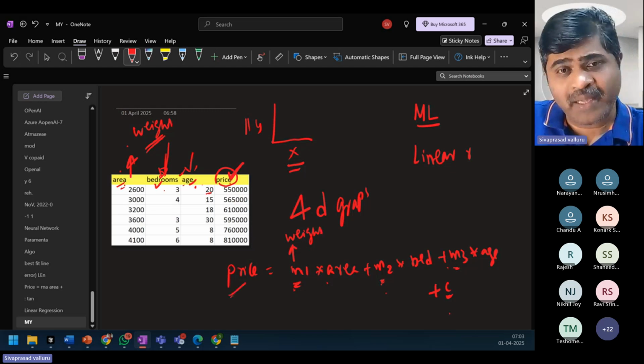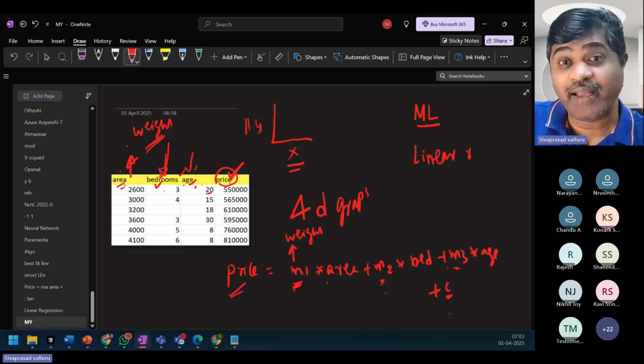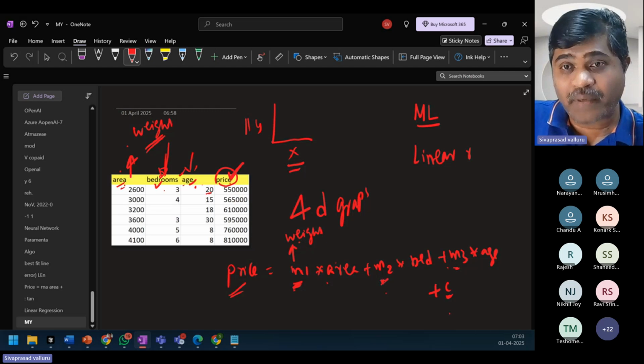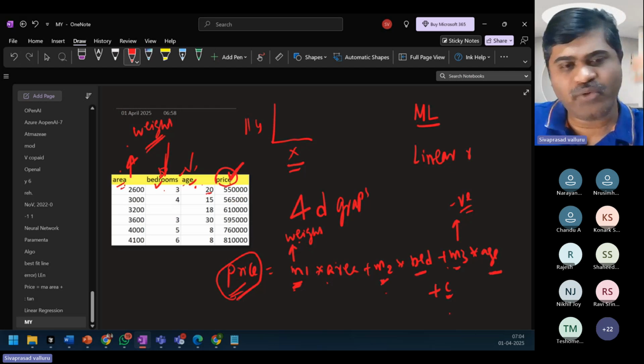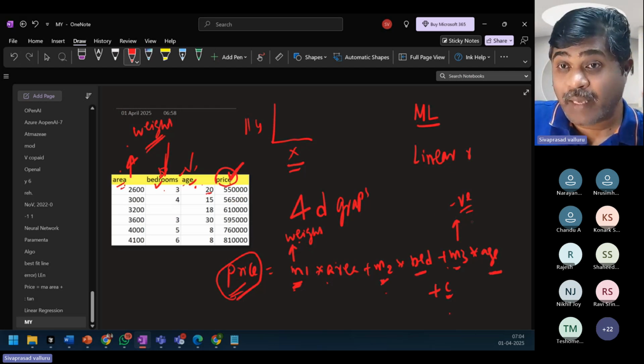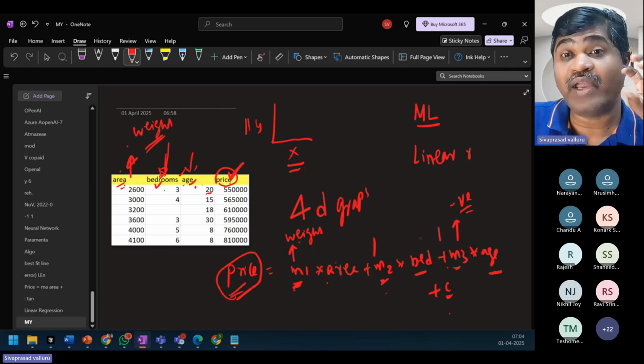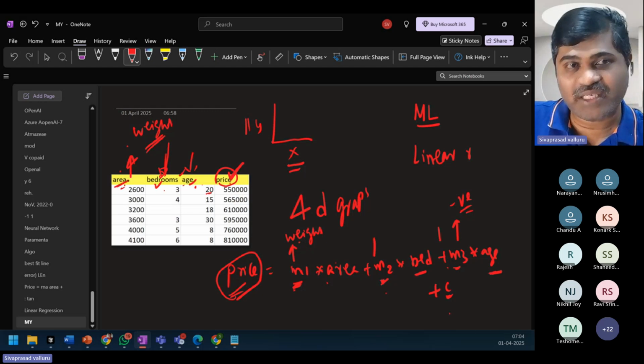So when calculating the price, M1 represents the weightage given to area, M2 represents the weightage given to bedrooms, and M3 represents the weightage given to age. Maybe M3 might be negative. Why? Because as age increases, it has a negative impact on the price. The older the house, the less the price will be, right? So basically, M1, M2, M3 are nothing but weightages given to these features: area, bedroom, and age.